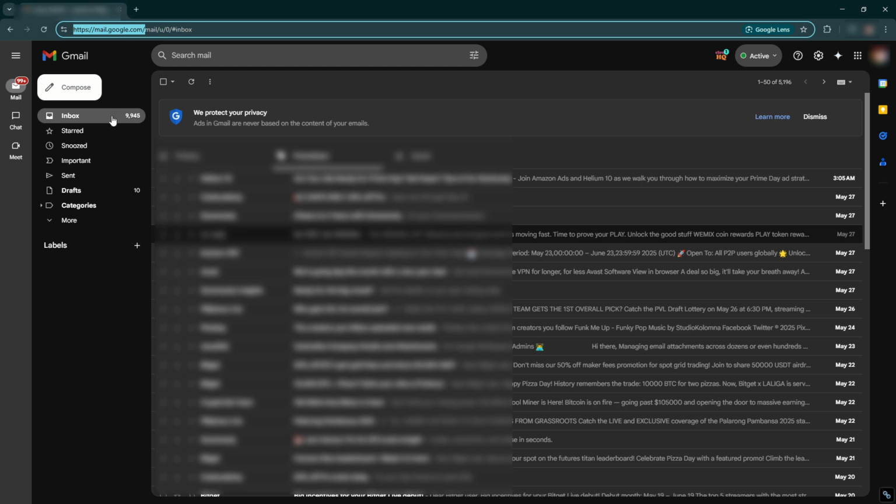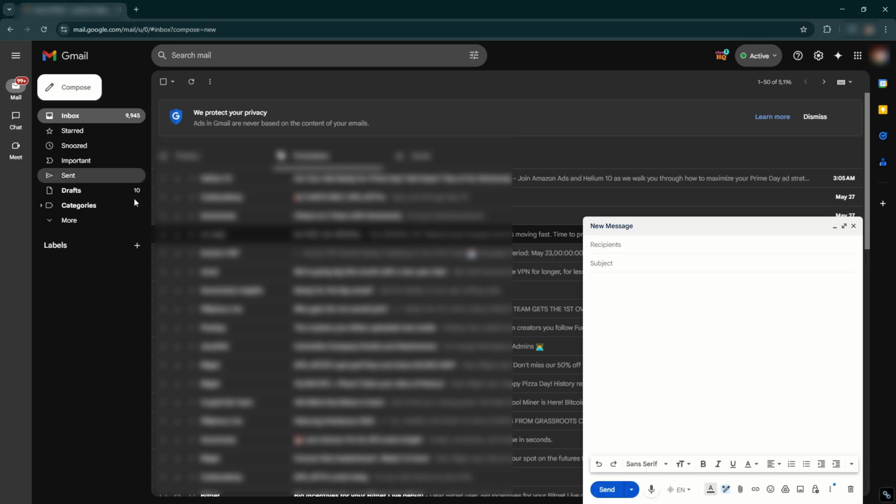Next, click on the Compose button, which you'll find on the left side of your screen. This opens a new email window where you can start drafting your message. Now, this is where you typically input your main content, but today we're going to let AI give us a hand. As you look at the new email window, direct your attention to the icons at the bottom.